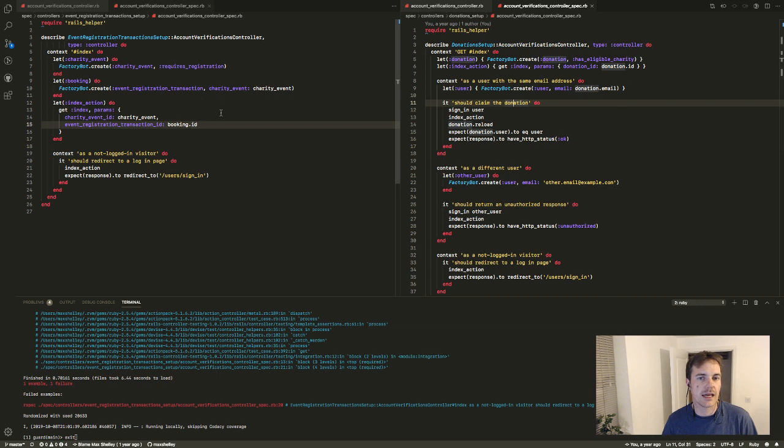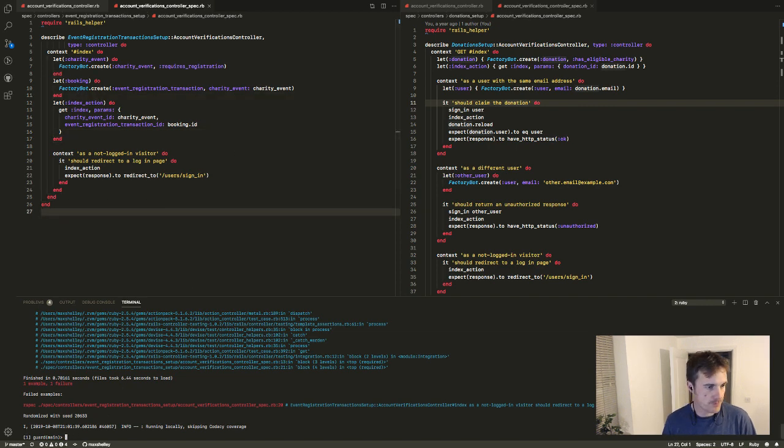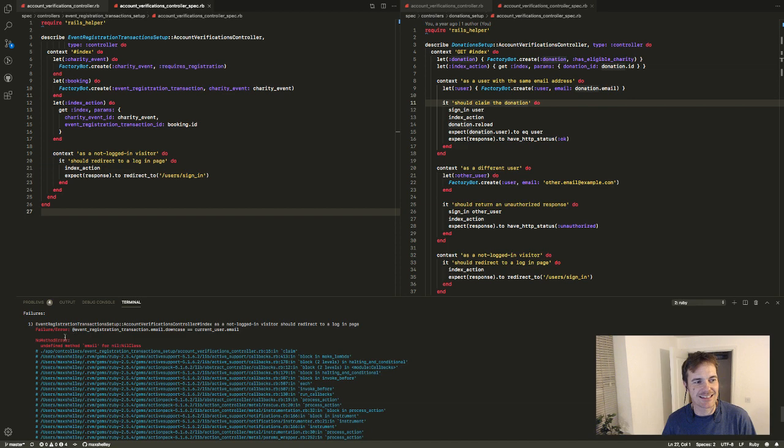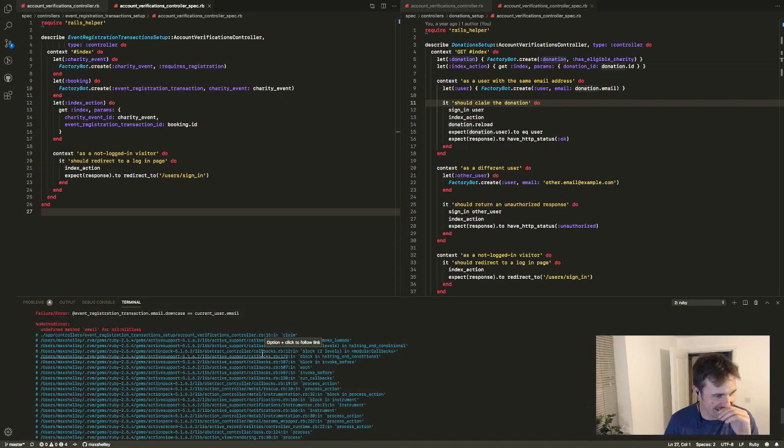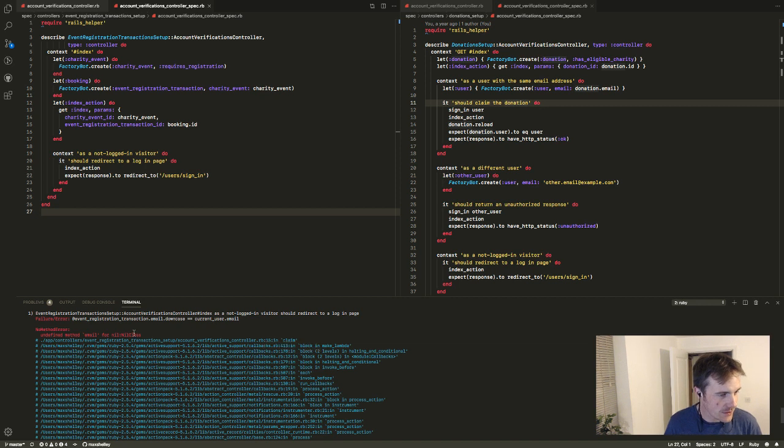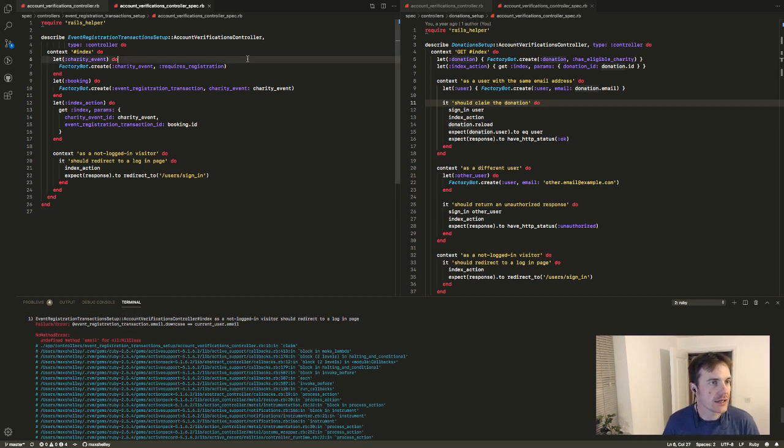Okay, so we're going to replicate this test. So this is the one I started with. So we need a charity event, and we need a booking for that charity event. And the downside of doing this is that having it horizontal means you can't actually read the failure because the stack trace is in the way. Okay, so we need an email.